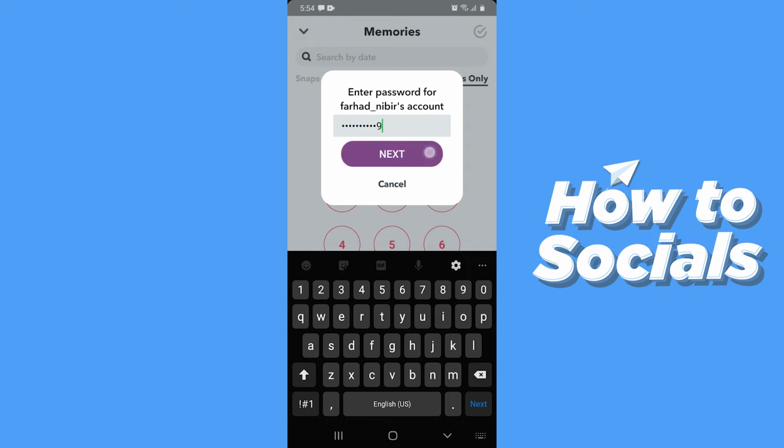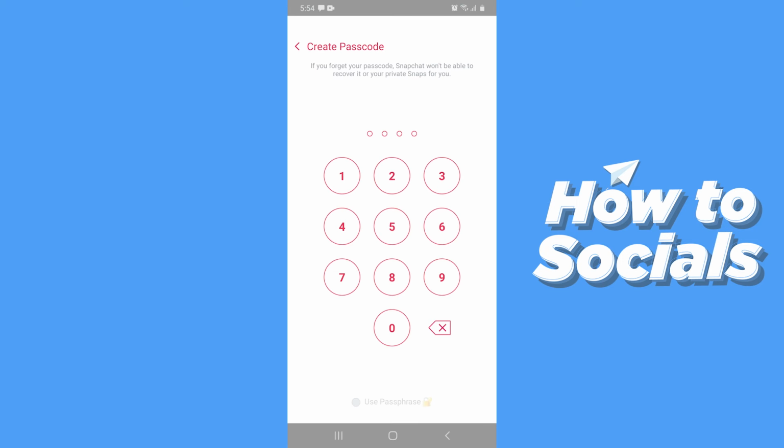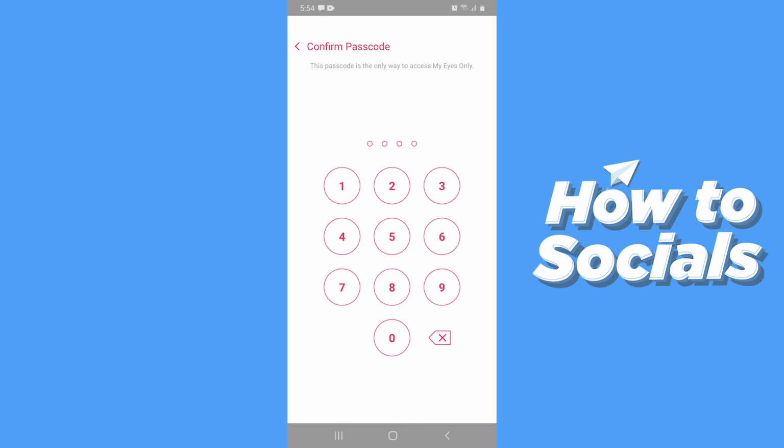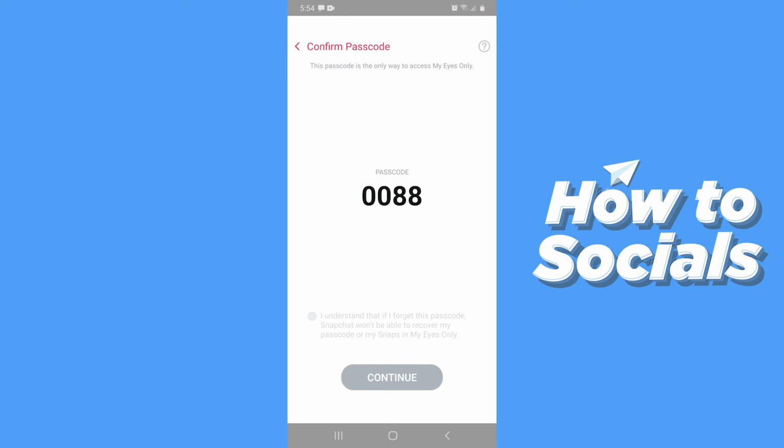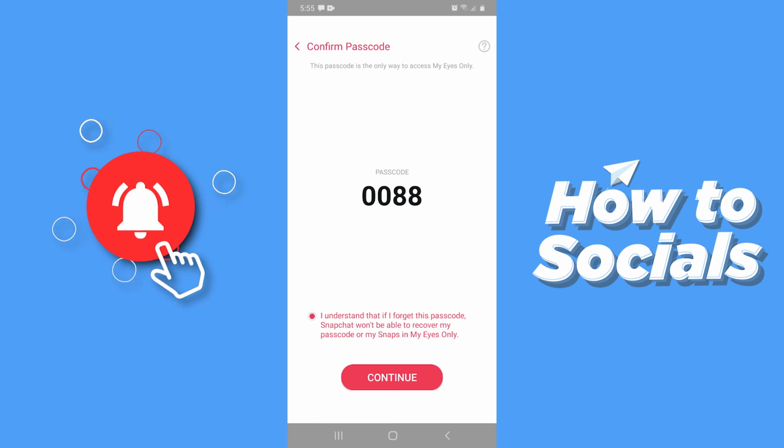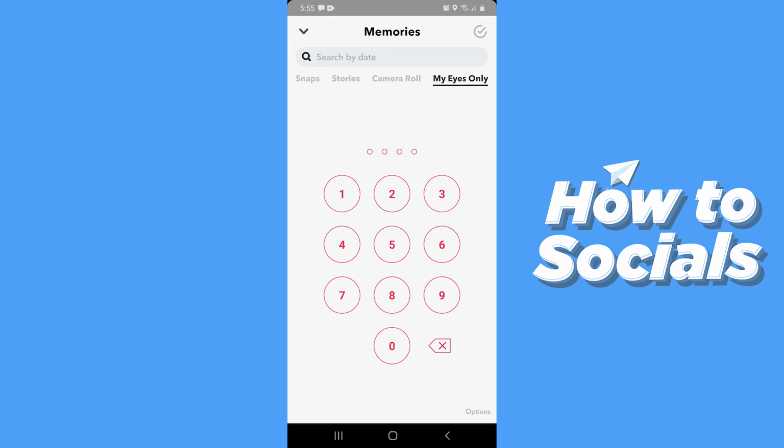Now you have to enter your Snapchat account's password. Now create your passcode. Then type in your passcode again. Now tap on the I understand circle and then tap continue. And your passcode will be changed.